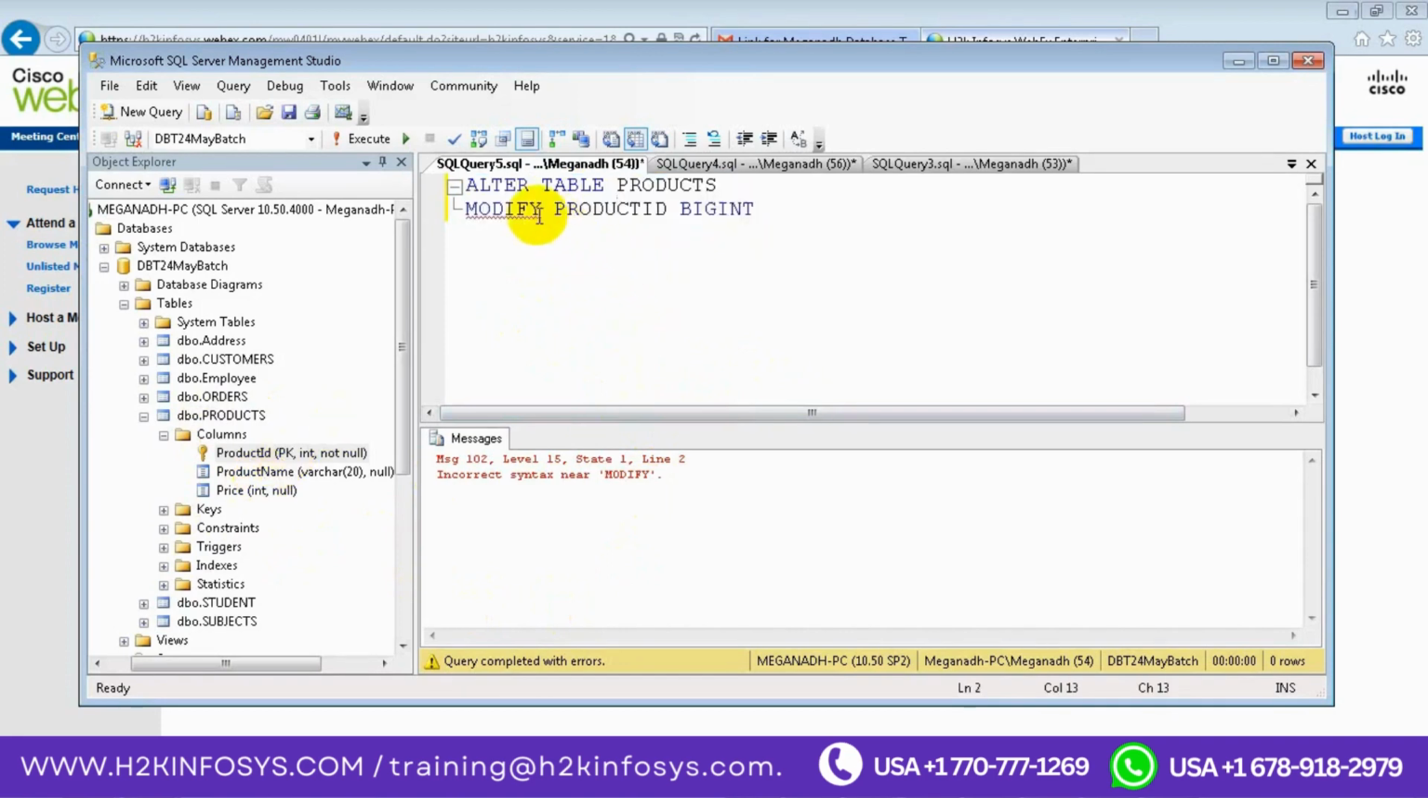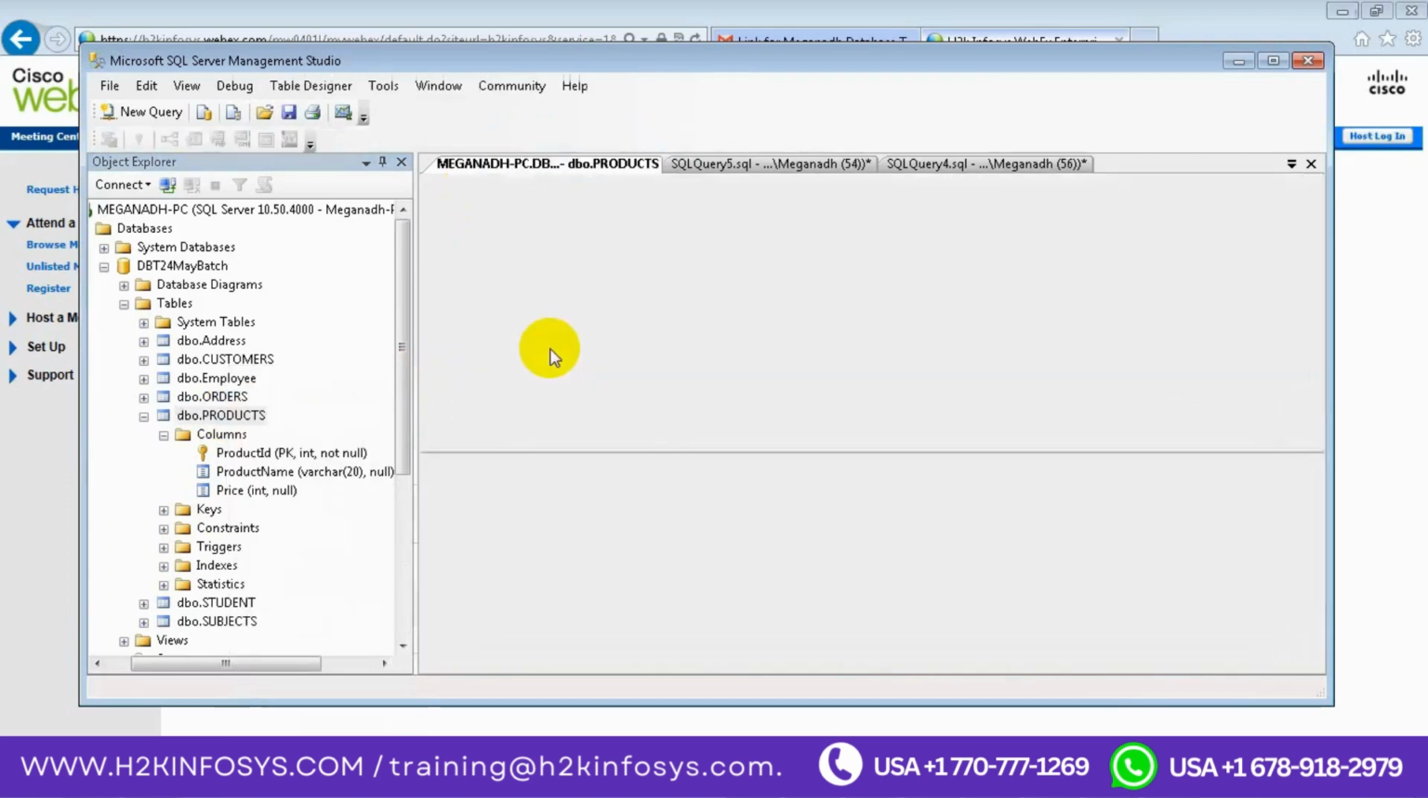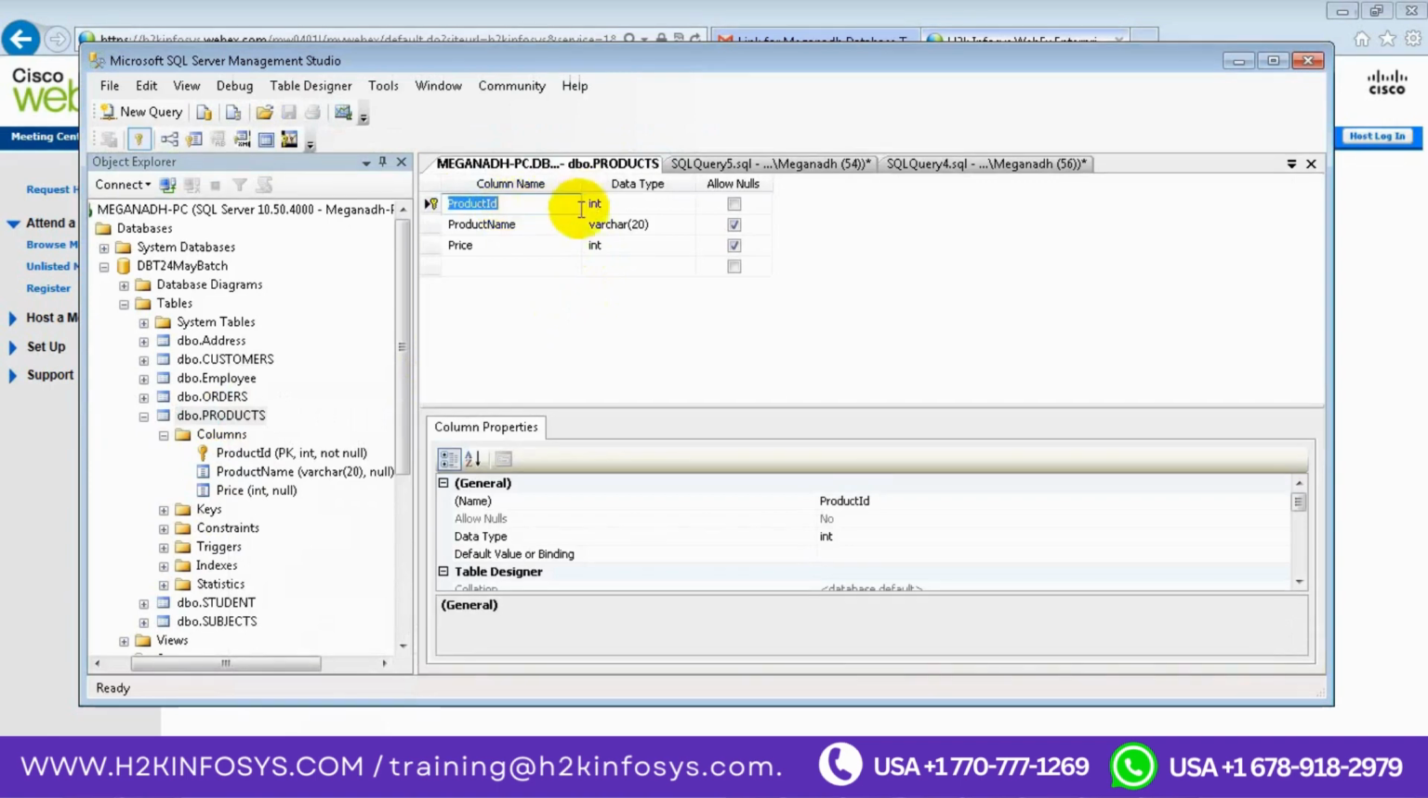One way is to do alter table, or the other way is you can right click on the table and choose design. When you select design, it will show you all the data types. Now I have product ID integer, product name varchar 20, and price. So I can simply write bigint here.